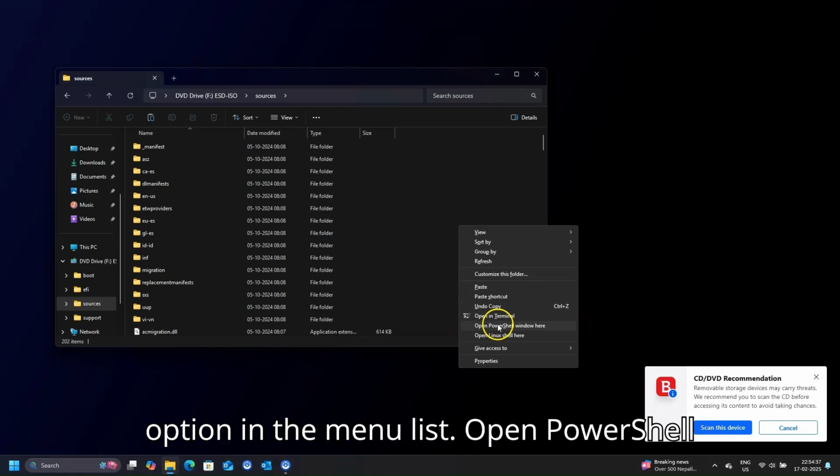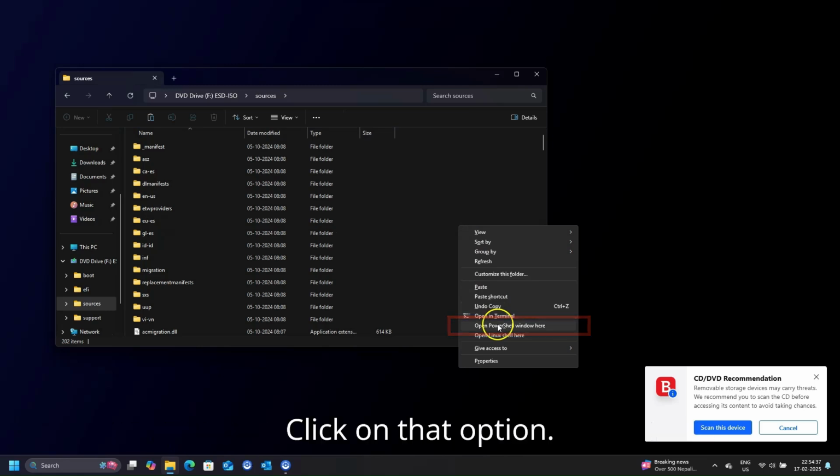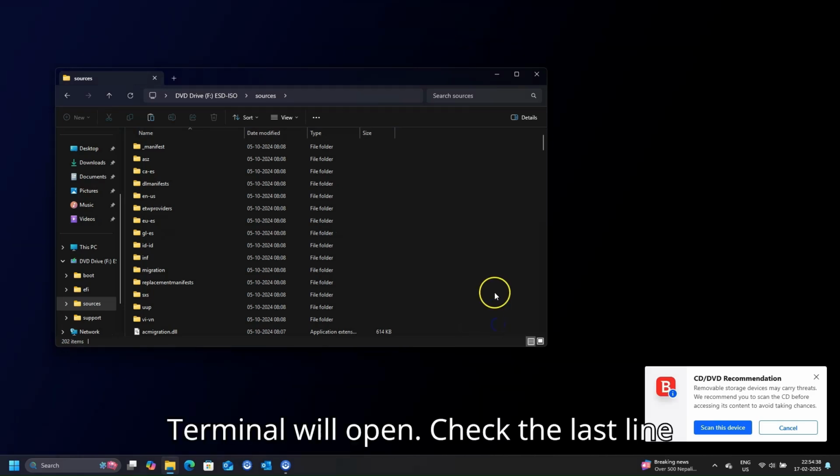You will find a new option in the menu list: Open PowerShell window here, or Open Command Prompt here. Click on that option. Terminal will open.